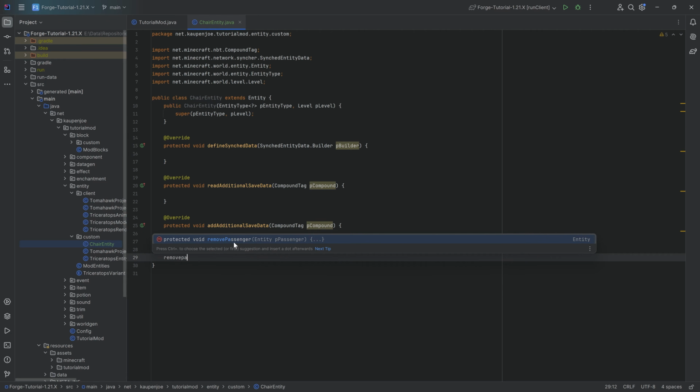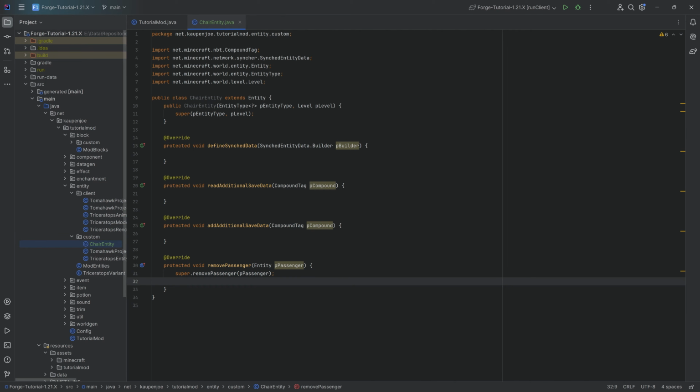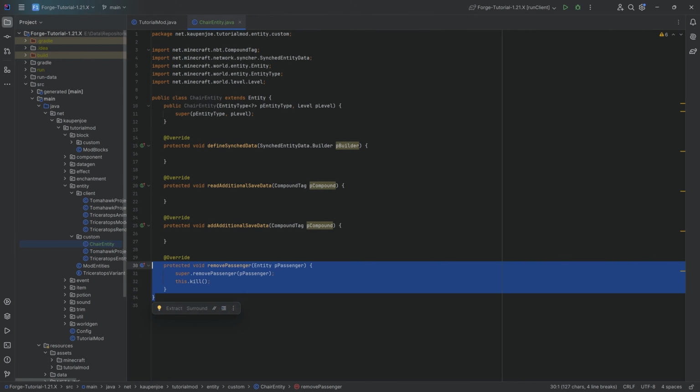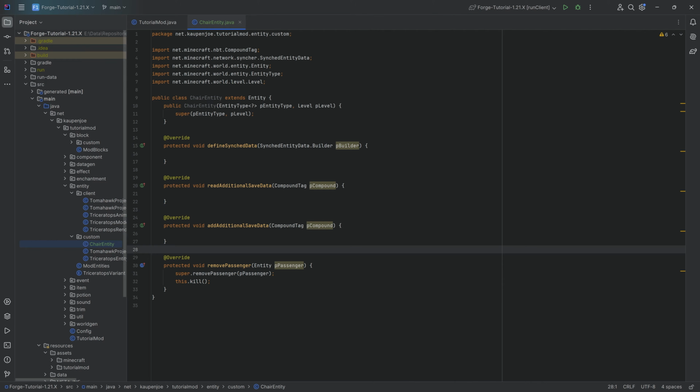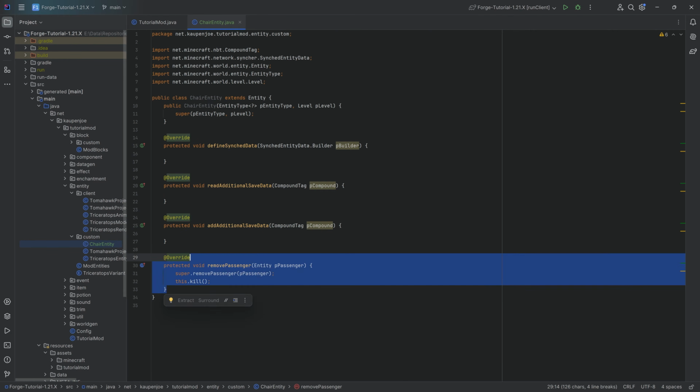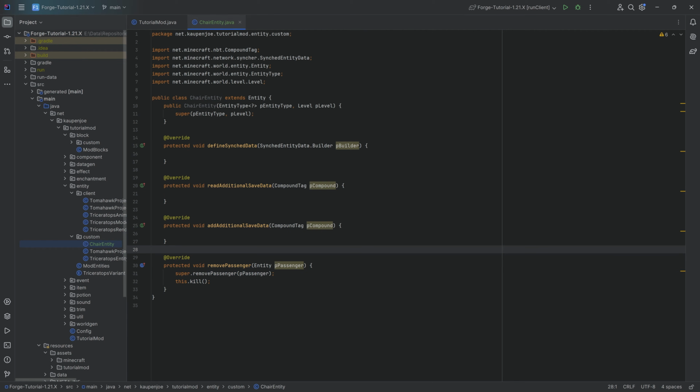We want to override the remove passenger method, where we want to add after the super call this.kill. This is going to be used so that the entity removes itself as soon as a passenger is no longer sitting on it. We basically want this so as not to clutter up anything. We will have an additional way to make sure that no more than one chair entity is going to be spawned by a chair, but this is basically going to be a super simple way of doing this.